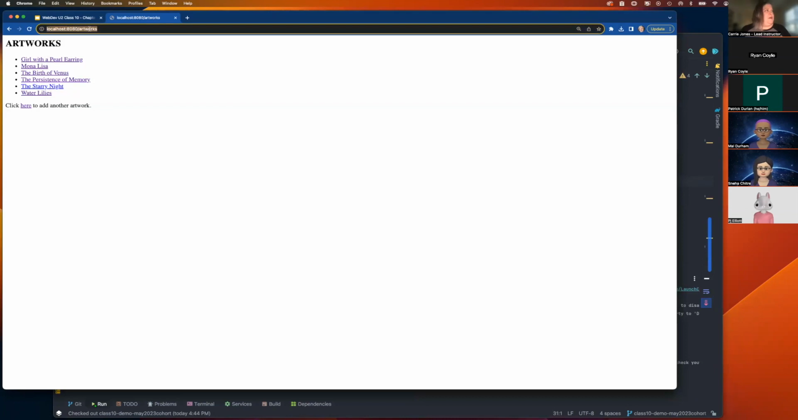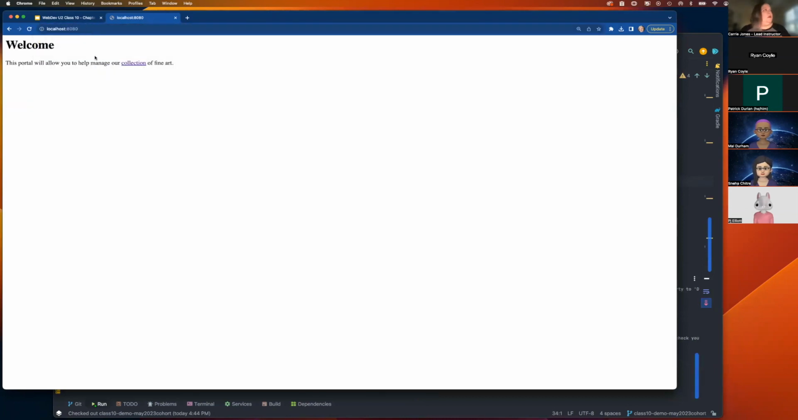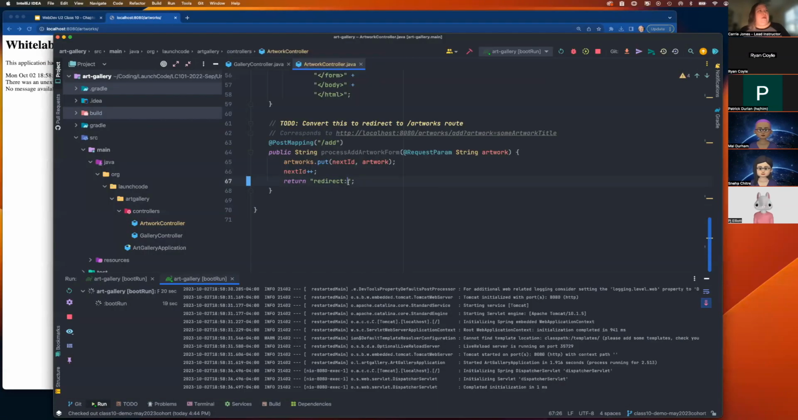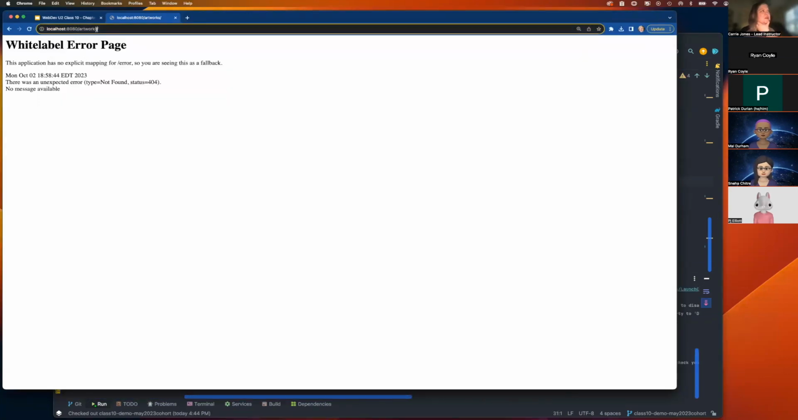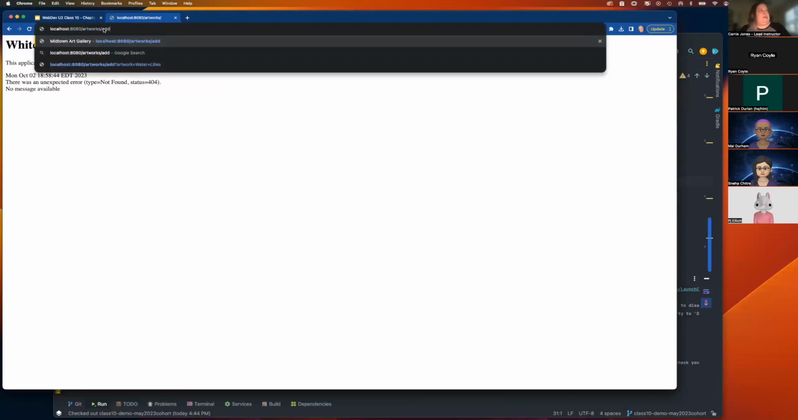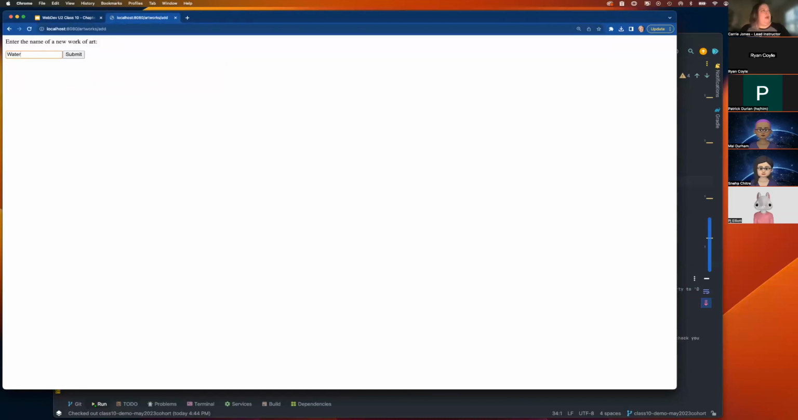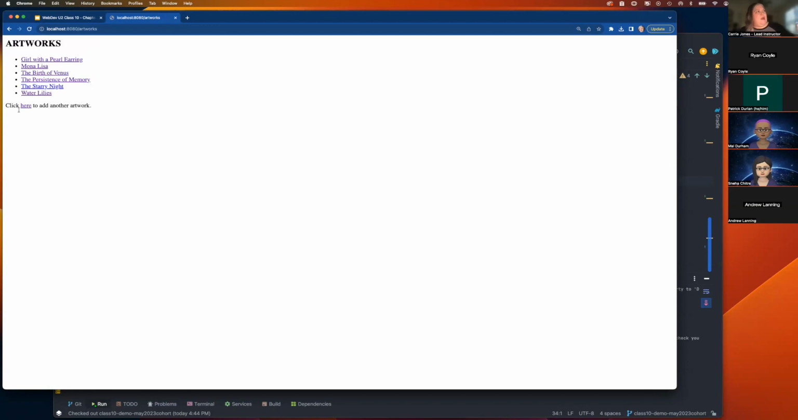Let's go back to the very beginning. And let's go here, click here to add another artwork. Yeah, okay. So in this case, we need to give it the whole path. So we're gonna do /artworks, that's what I thought. And then we should see it actually. So let's go back to add and do our adding. All right, and now it works.